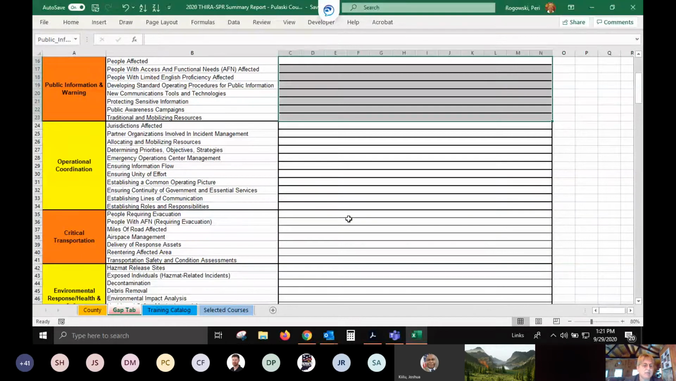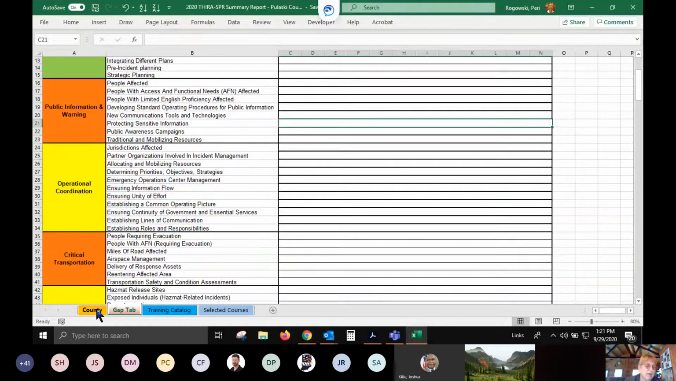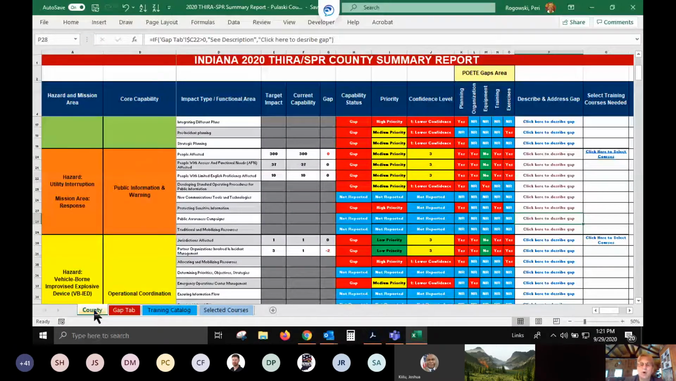And as you can see here on the bottom, you've got the county tab, gap tab, training catalog, and selected courses. So right now, it went from your county tab over to the gap tab. And then you could click on whichever area you've identified as having a gap, and you could describe what the gap is and how you plan on addressing it. When you do that, it will automatically indicate that you've made an adjustment.